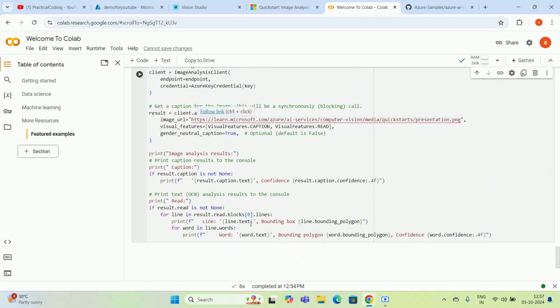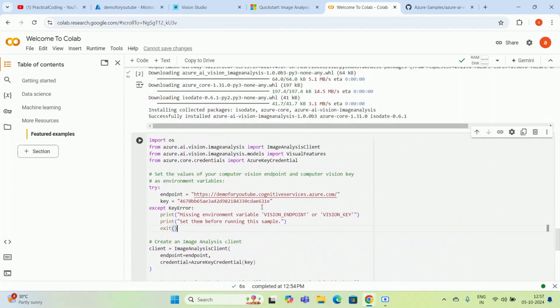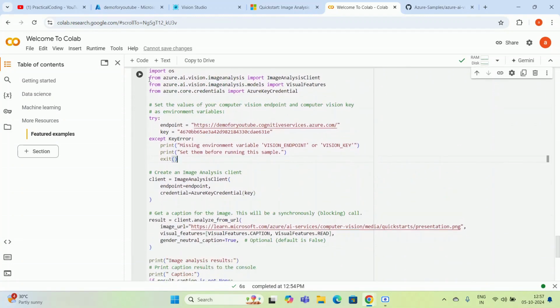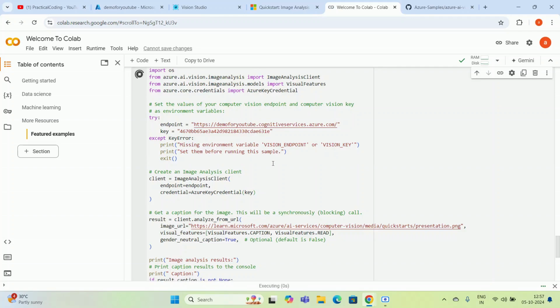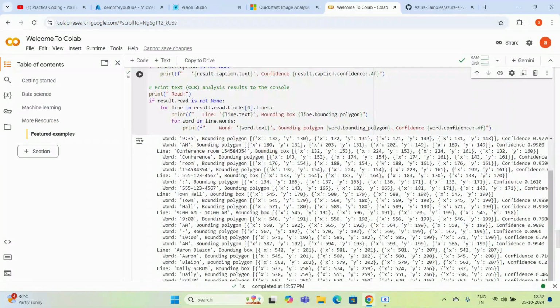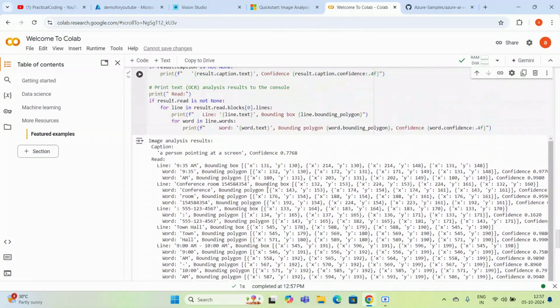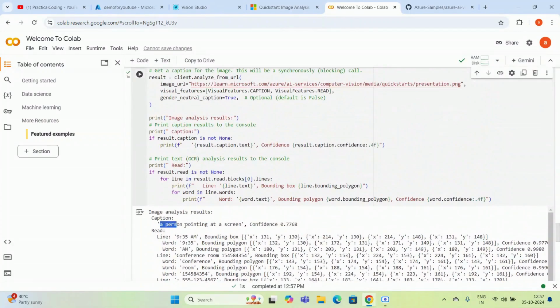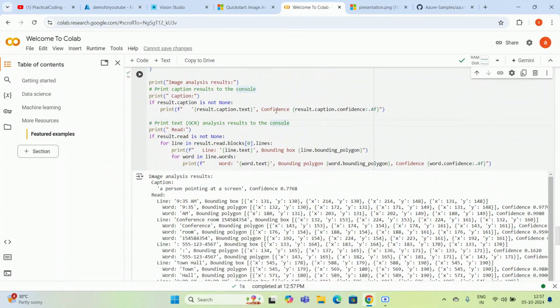Okay. So the rest of the code I'm not changing. Let's see whether it is working or not. So I'm going to hit the trigger button. It's executing the code, and you can see there are so many things. And this is the caption: a person pointing on a screen. So this is the caption of this image, which is absolutely correct, right? Because this is the sample image, and the caption we can get for this image is a person pointing at a screen. Okay, so this model is working fine.